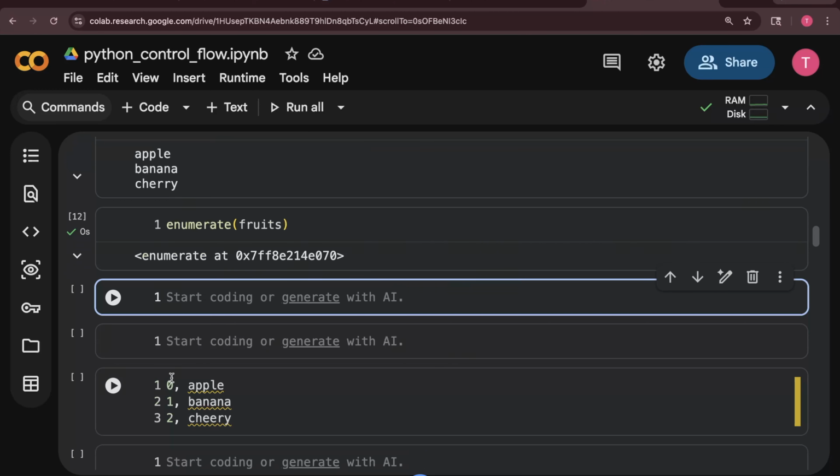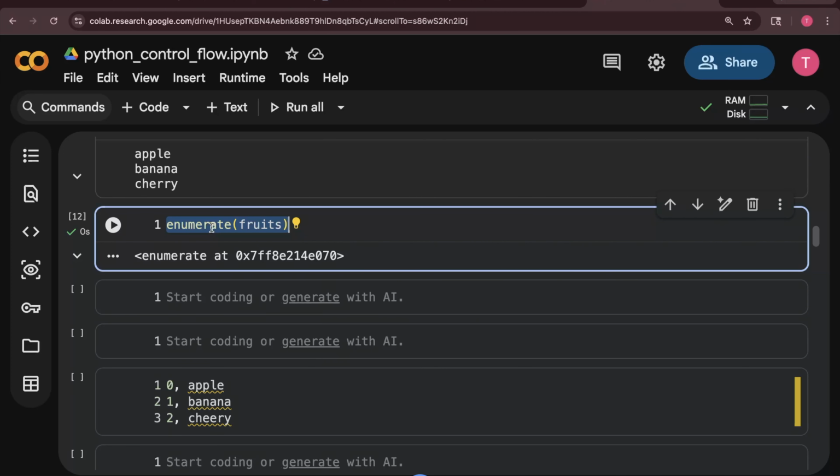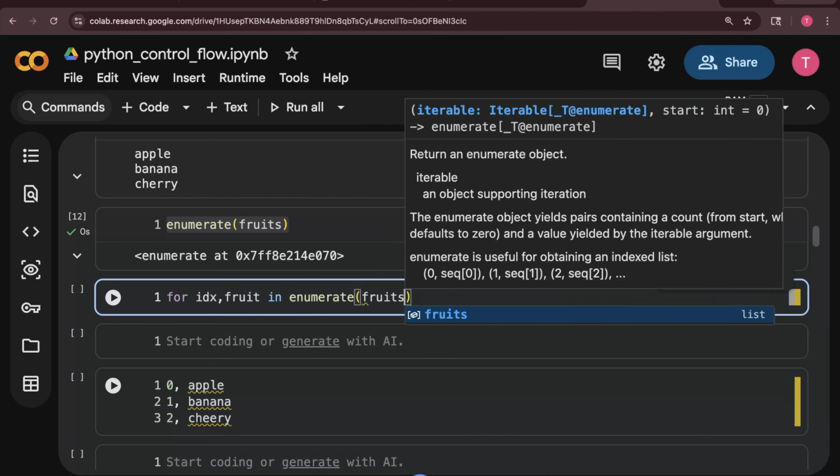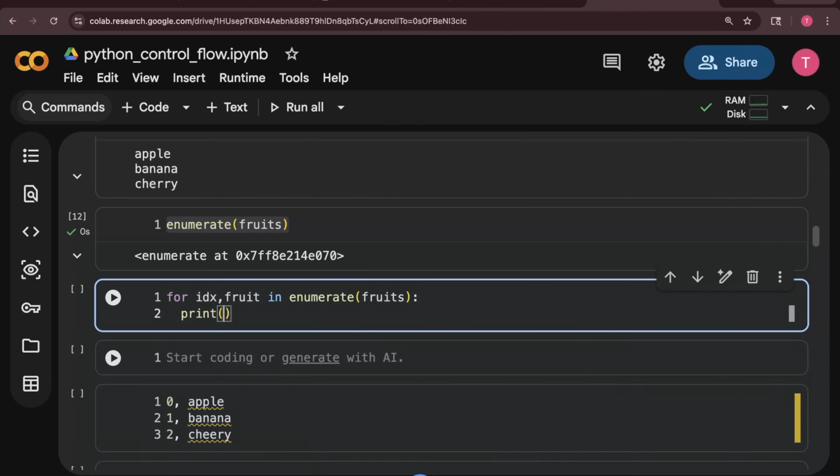Now since enumerate returns 2 values, how many variables do I need while using the for loop? Two variables. So for I need 2 variables: idx, these are the indexes, then fruit, in enumerate fruits. Print idx comma fruit. Just for beautification, do it like this.